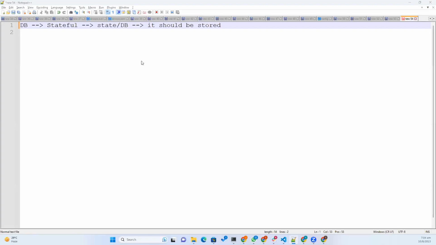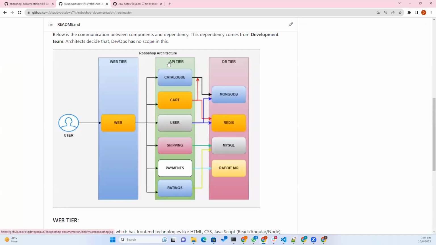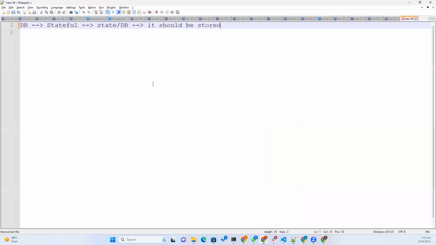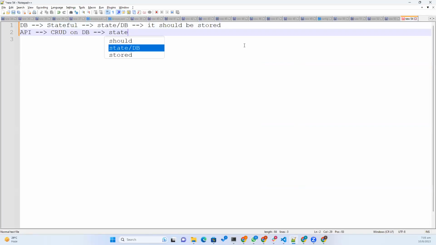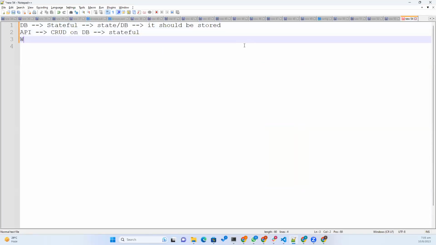It is okay if you lose the web tier, app tier, or API tier, that doesn't matter. Within hours you can bring it up because nothing is stored inside them. These applications are just connecting to the database and fetching data. All the applications here, the API tier, are doing CRUD operations on the database. So the database is called stateful. The web tier is fetching data from the API tier.